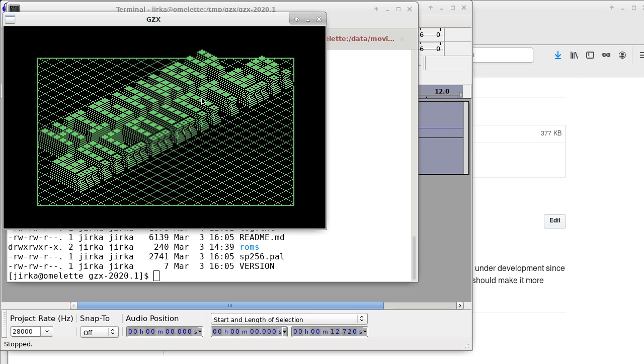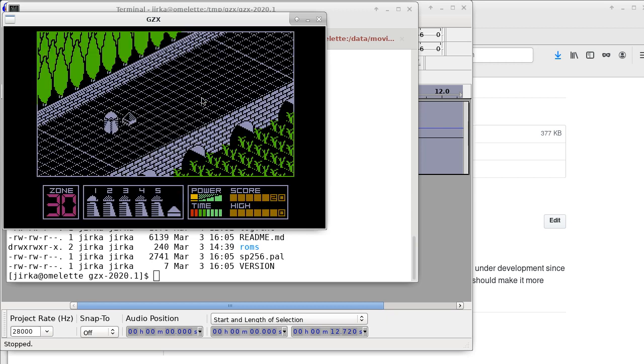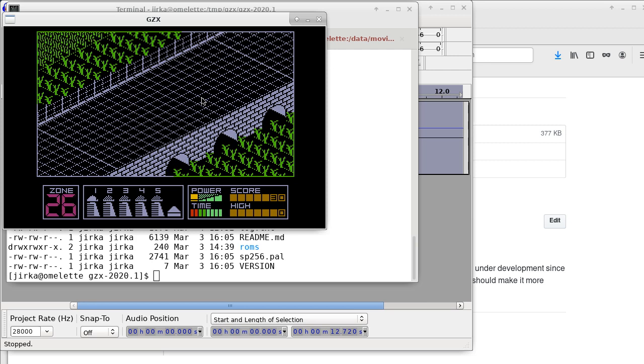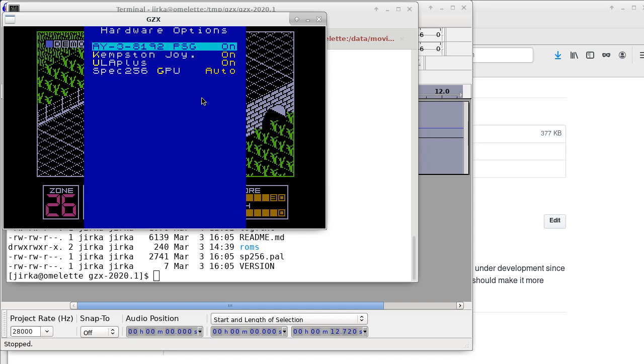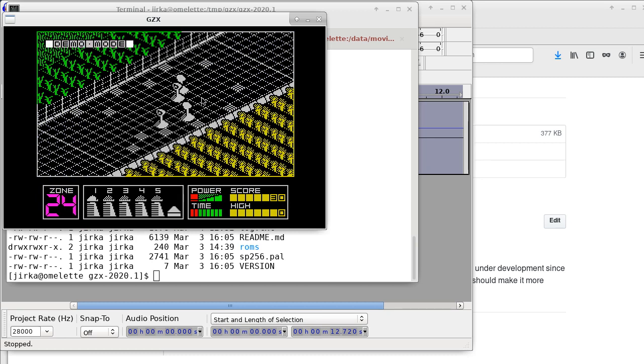So we can run a demo, for example. So you can see it's using custom colors. Of course, this is not a game that would directly support ULAplus. It's just using a preloaded palette. And if I go to the hardware menu, which is also accessible directly via F6, you can disable ULAplus, and now it reverted to the standard palette.